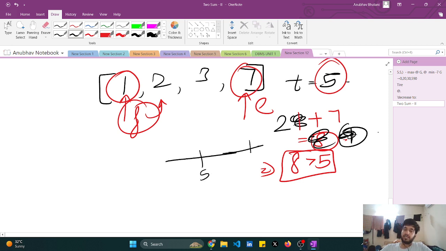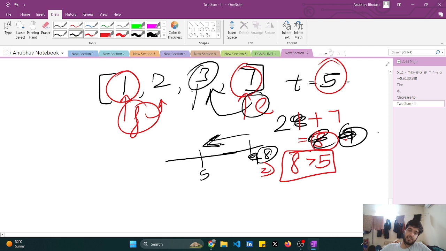I'm not going towards 5. So if my 5 is here and my 9 is here and my 8 is here, sorry, I'll try to decrease the values. I'll try to go towards the left side. So I'll simply decrease this pointer's value. This is going to be L.